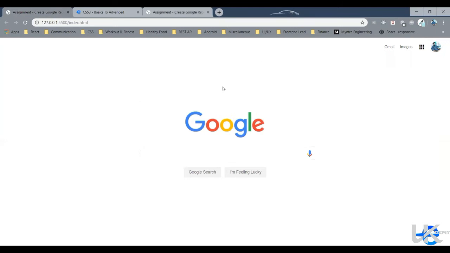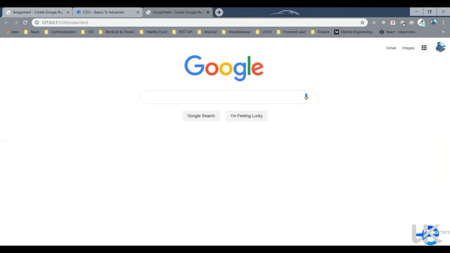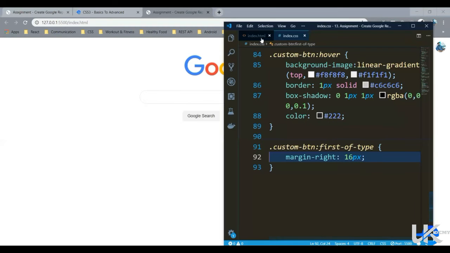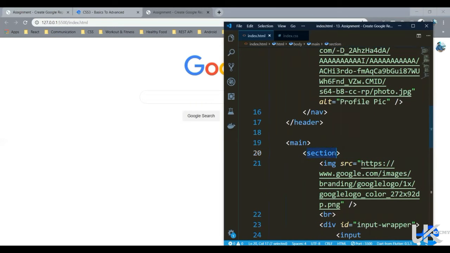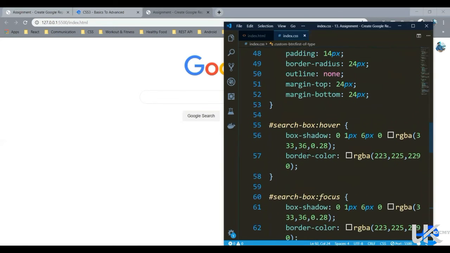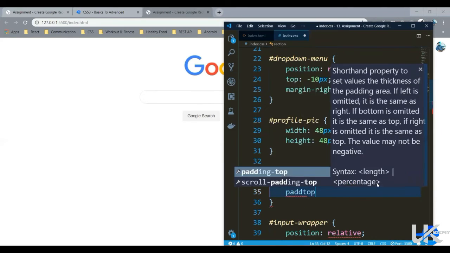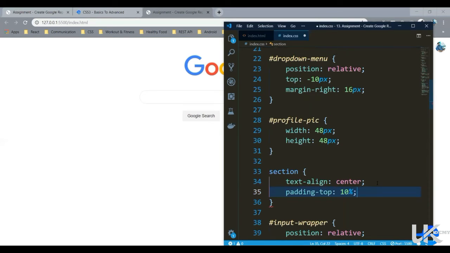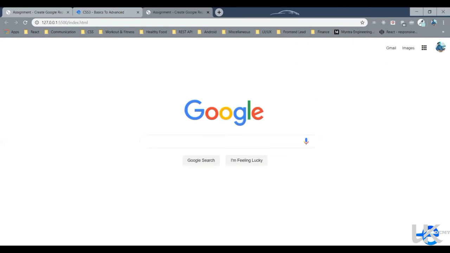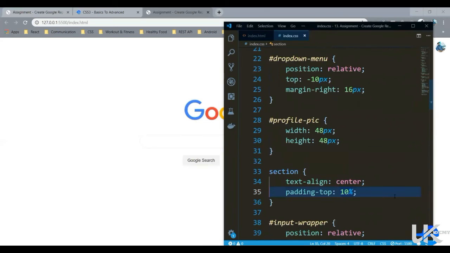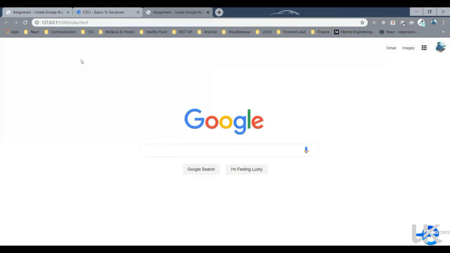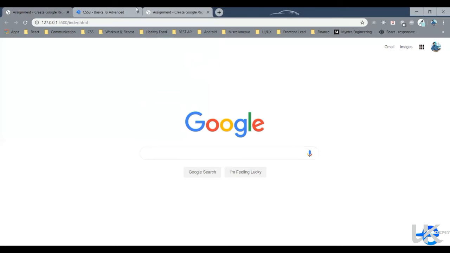Alright, so now let's bring it to the center of the screen. So coming here, as you can see, the section wraps all the content that we've got here. So if we give some padding to the section, we can bring our content to the center of the screen. So let's say padding top 10%. Let's save it. Let's increase the padding, say 11%. And as you can see, it looks pretty much the same.